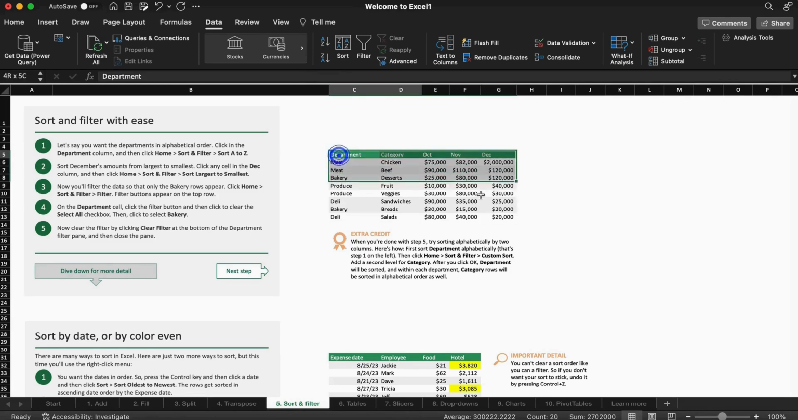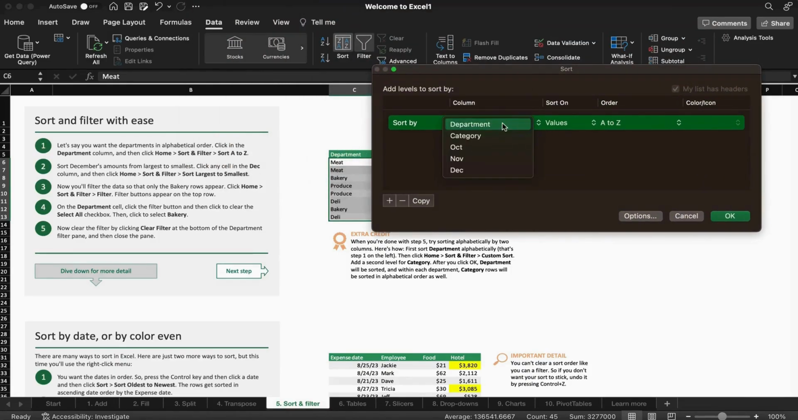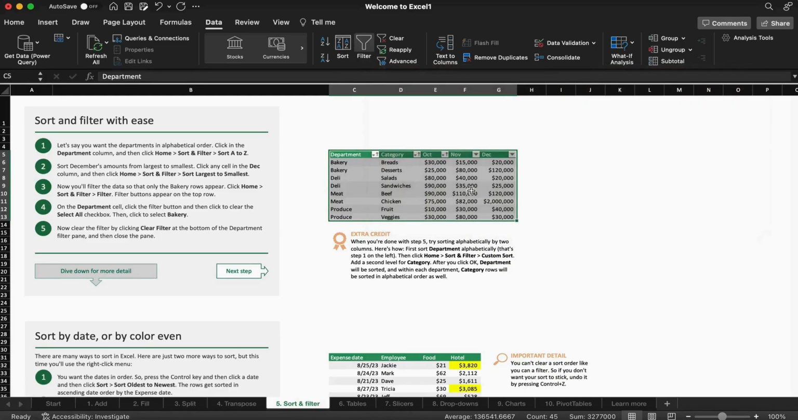And that's not the only thing that happens. So what you can do is you can filter, and you can sort on multiple values. Sort by department, let's say, and then add, then sort by category, then sort by October, smallest to highest. So you see how everything is organized now by department, deli, meat, produce, and then category. Let's move on to the next one now.